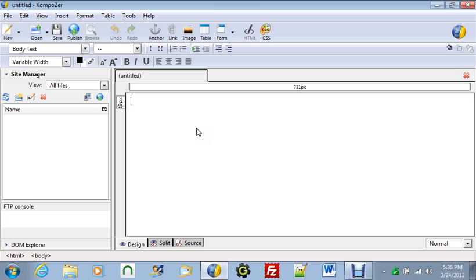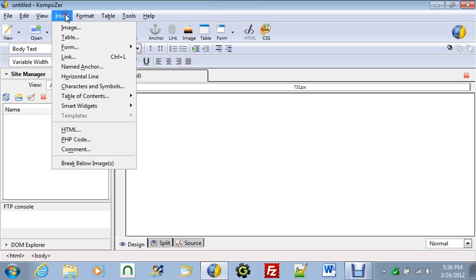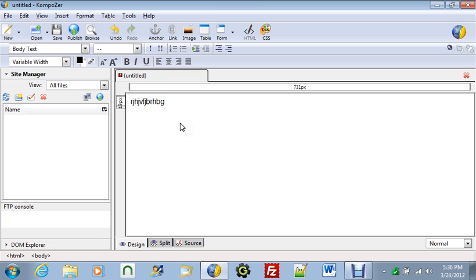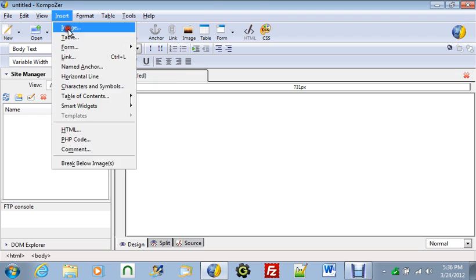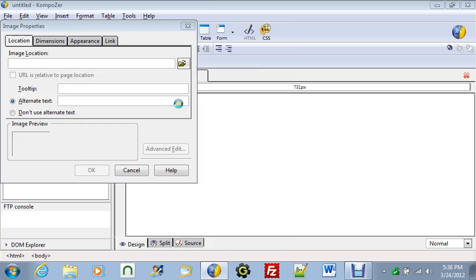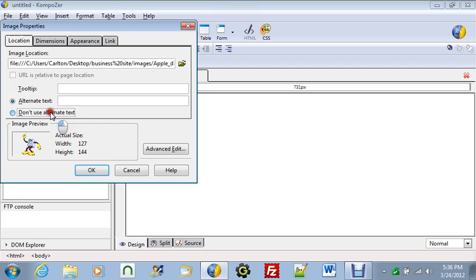Now, when you're on your computer, first thing I'm going to show you is how to type in this thing. To type, you enter the random text. Basically write your text. Next thing, adding an image. Go to insert image, image location. Now I'm going to add this Apple Dances thing. Do not use alternative text.